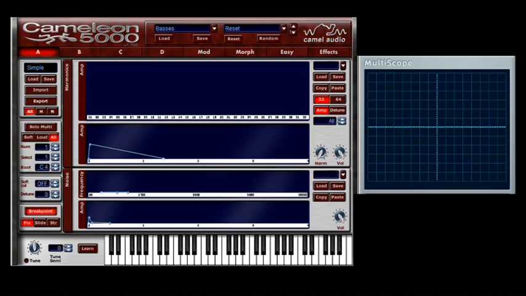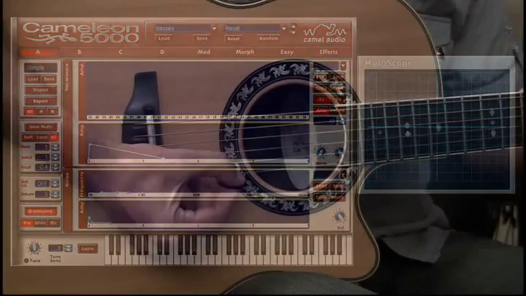An acoustic instrument like the guitar also has these harmonics, and they move dynamically in volume. We can demonstrate that for you by loading a sample of this guitar into the Chameleon 5000.